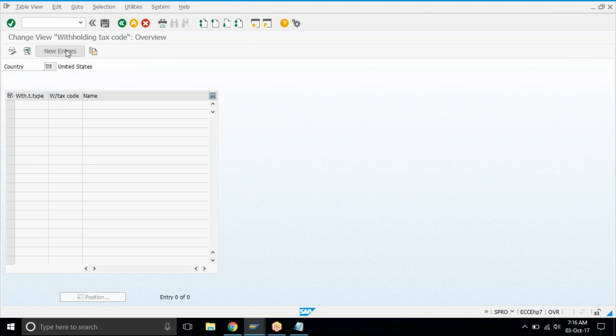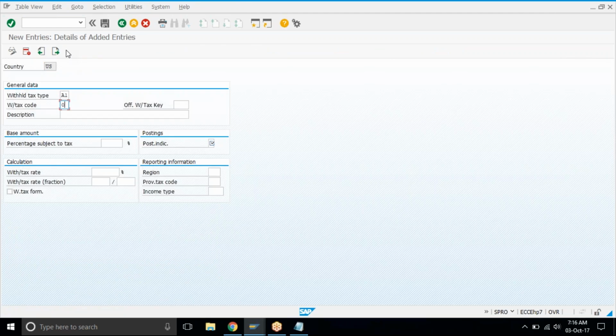Hit a new entry. Tax type for invoice level is A1, and put here 01, 02 or anything else that you want. In the offset key, select payment to contractors. Write down here TDS at the rate of 1%. Achha, contractors 1%. We have to mention whether it is on invoice or the payment level.